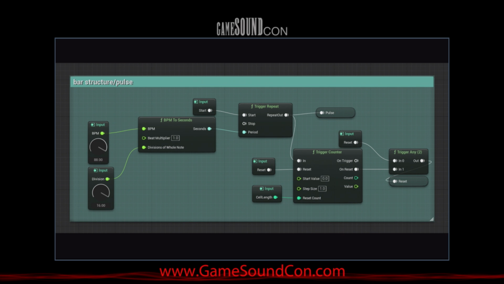This is pretty simple. There's the trigger repeat in the center, which generates the pulse, in our case, on every 16th note, remember. And then we have a counter that counts up pulses to our cell length input, which is 11, and then calls reset. So in this example, cell length of 11 counts 11 16th notes and then triggers reset. And we start this string of random numbers over again, and the pattern repeats.